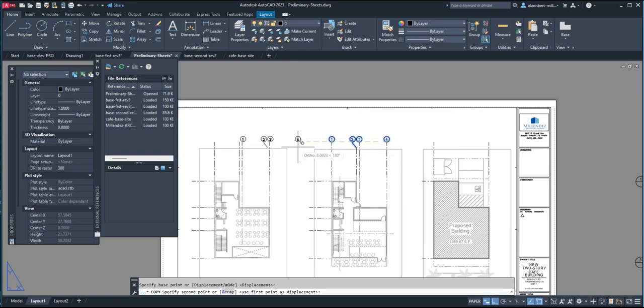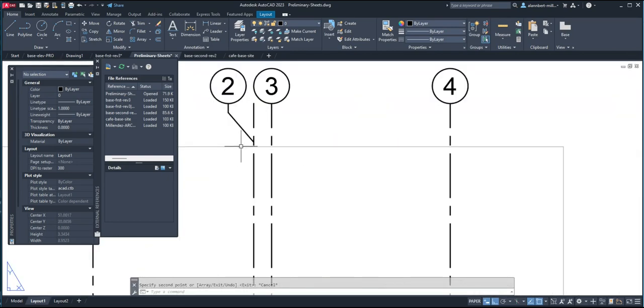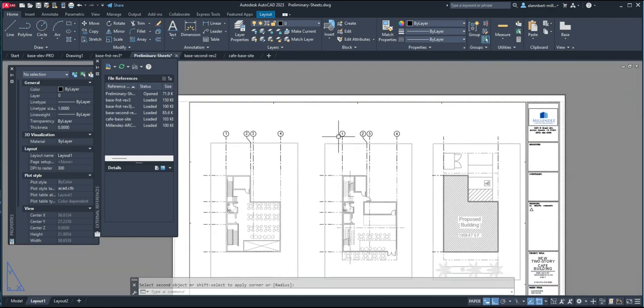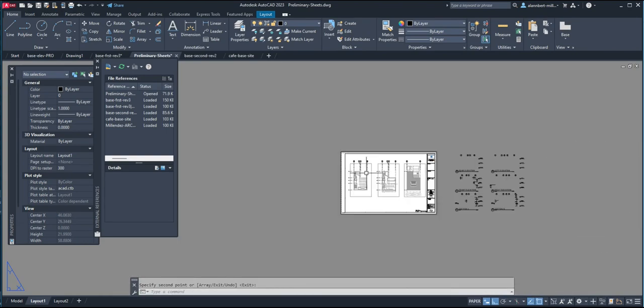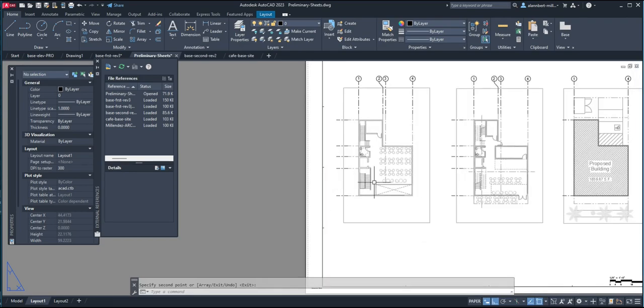We're just going to copy from this point to that point, and we're going to fix this one by doing a fillet. Okay, and then we're going to copy this and this one from here to here, and then do the same thing here. And these are my A, B, C, D, right?